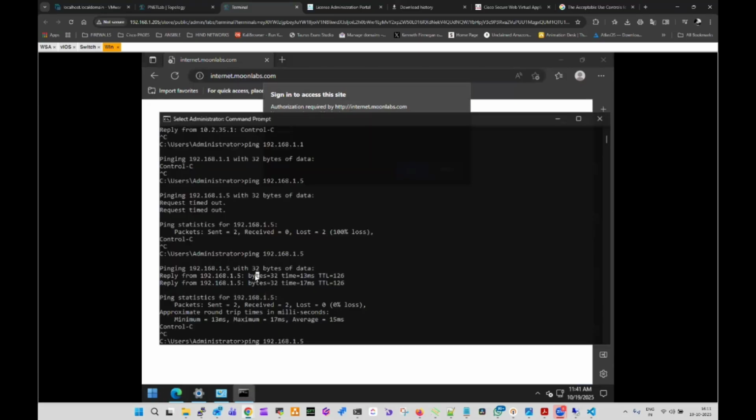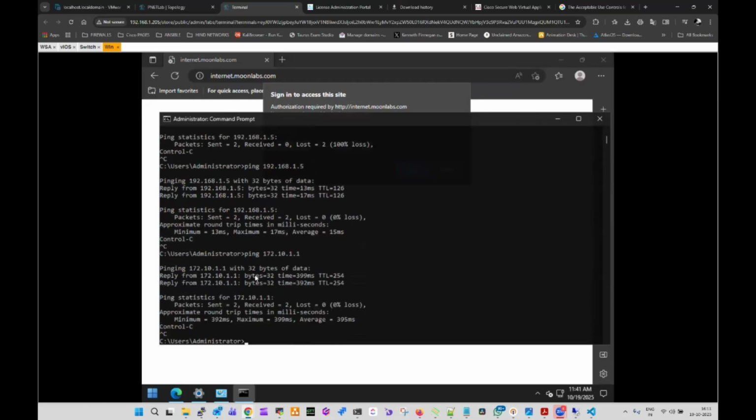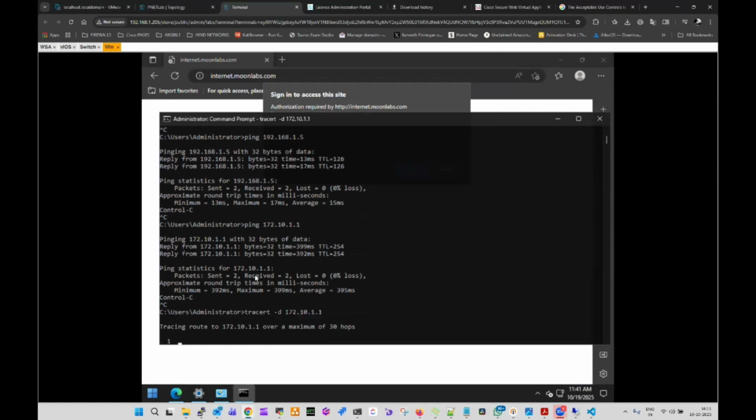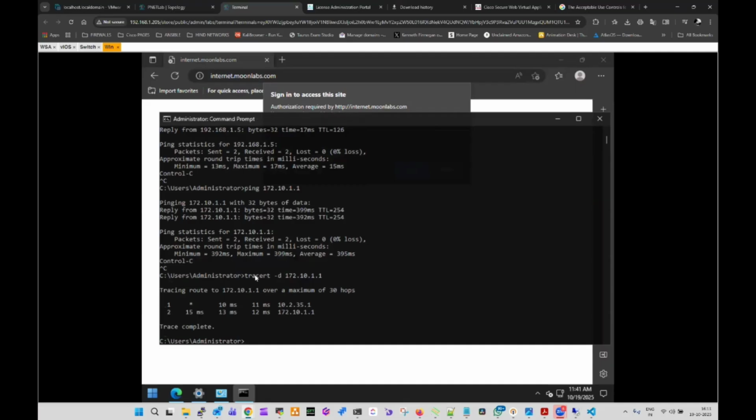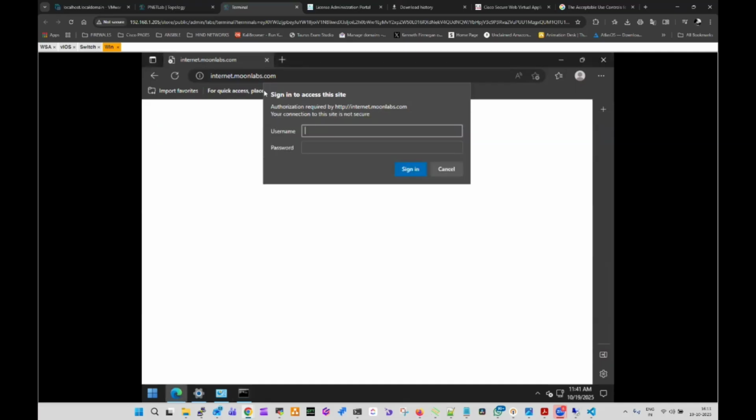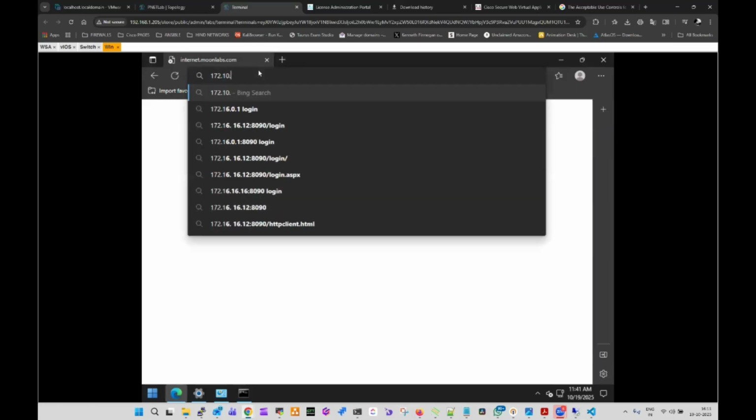Am I able to ping 172.10.1.1? Yes, I am, but how is it going? Is it going via internet? Yep, it's actually going to my server, which means my configurations there are working fine. Let me just check if I can reach it via IP address, okay?